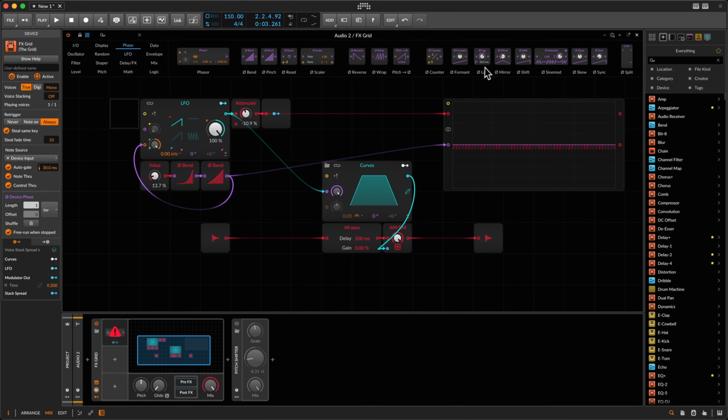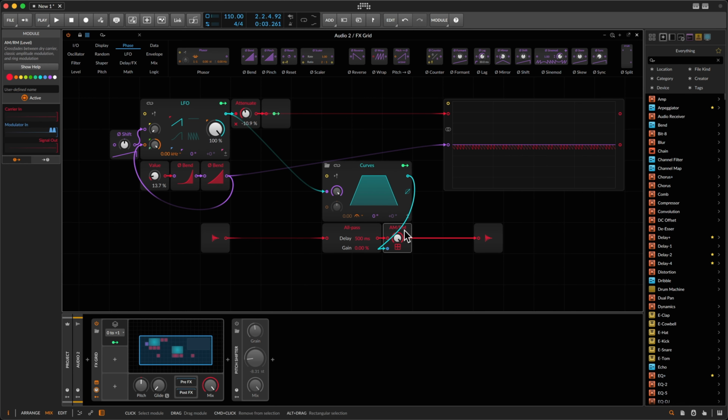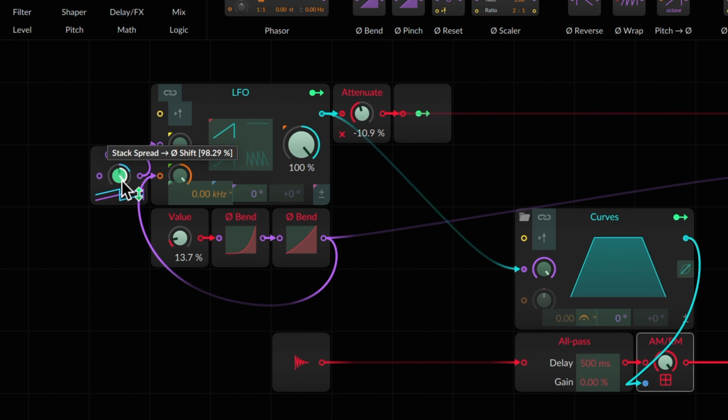We only need a phase shifter. You can imagine when we increase the voice stacking, we actually do not have one LFO, we have two LFOs, and we have two curves, and we have two amplitude modulators, which are being modulated. And now we shift the oscillation against each other by applying the phase rotation here. And now I can control the spread with this knob here.